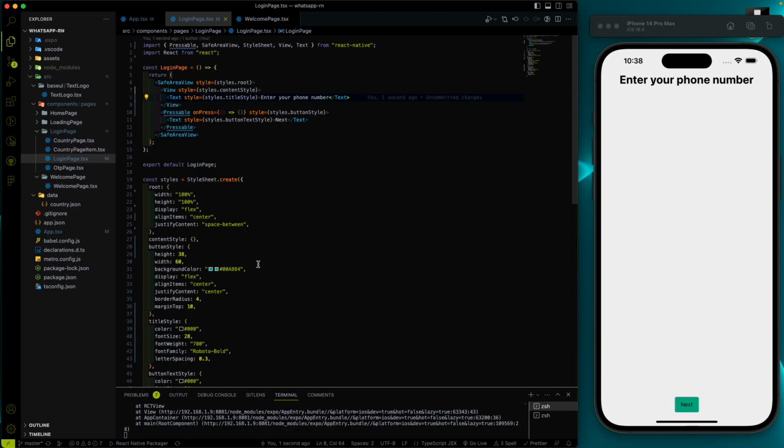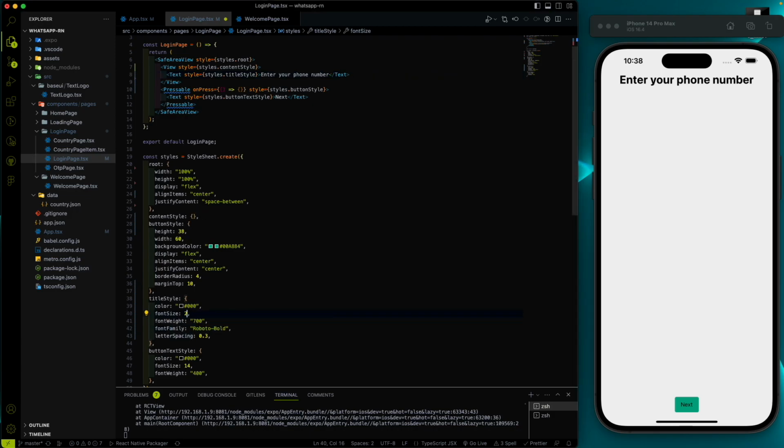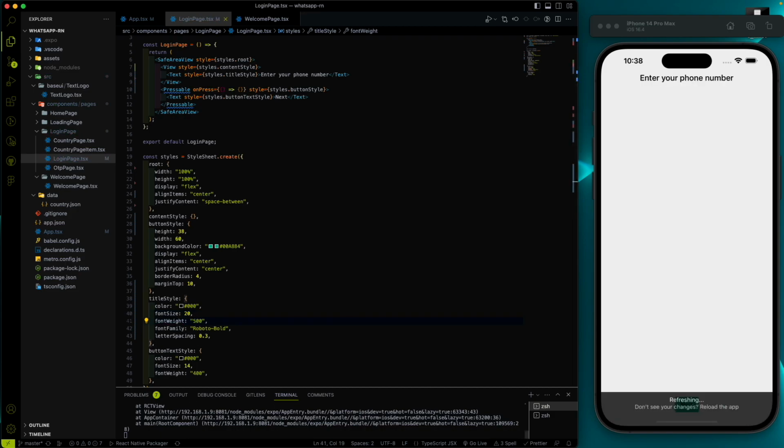Enter your phone number, and I guess it does not have that amount of font weight and font size. So it has 20 and 500. So it has a font size of 20 and weight of 500. Hit save. Enter your phone number is added.